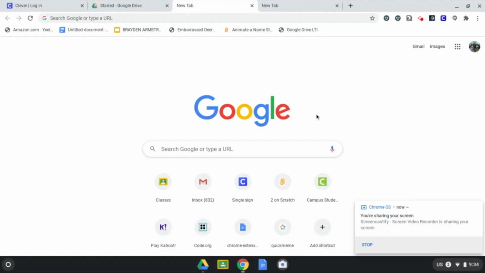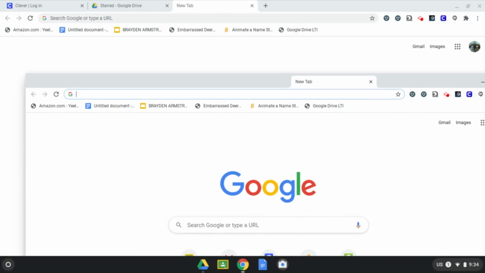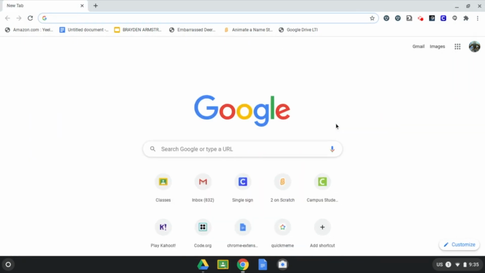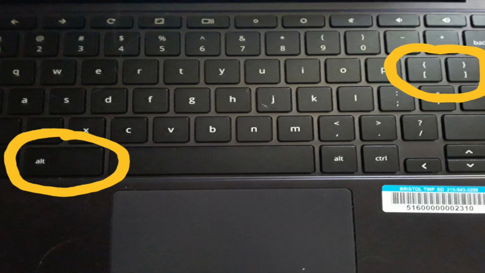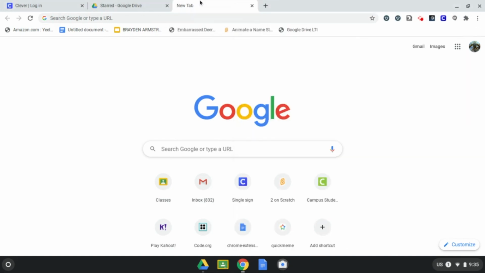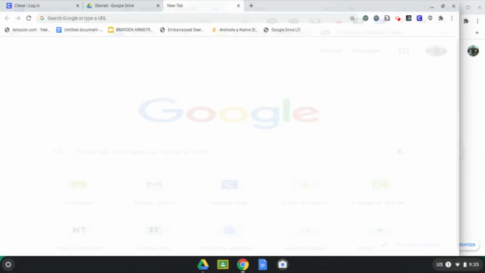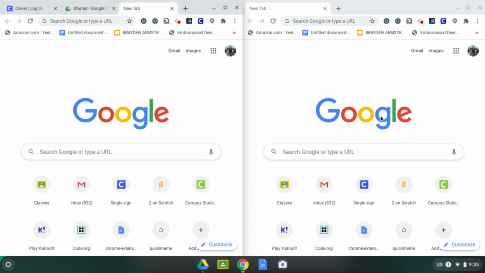I'm going to show you how to split your screen on a Chromebook. So what you want to do first is grab the tab that you want to have on your screen with another tab, drag it all the way down, let it go, and then click Alt and a bracket for whichever way you want it to go, and click on the other tab. The tab should be full screen. Then click Alt and then the opposite way of what your other tab is on.